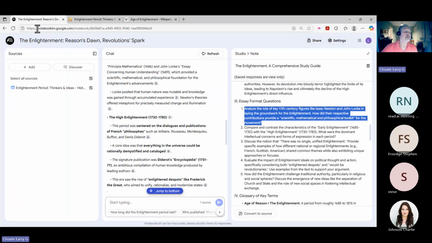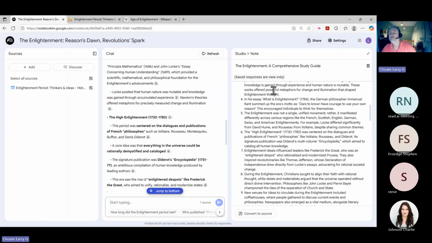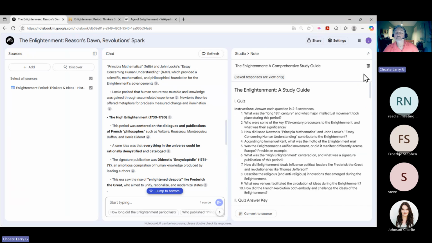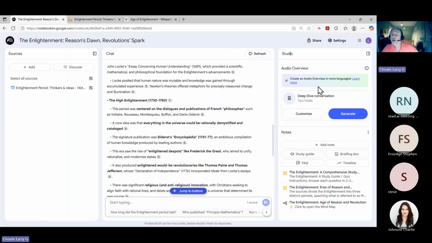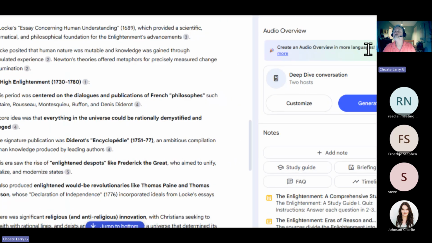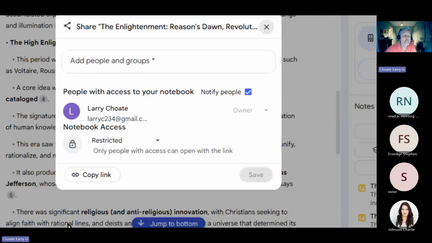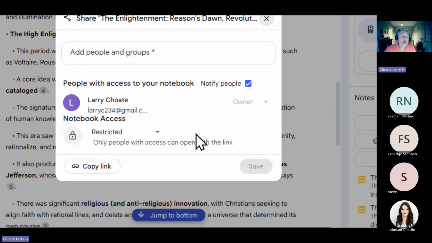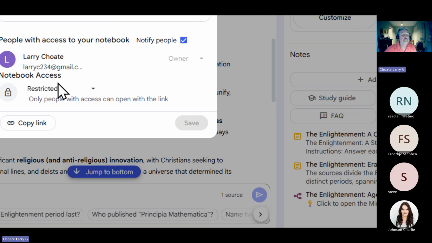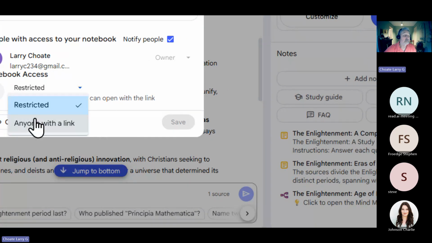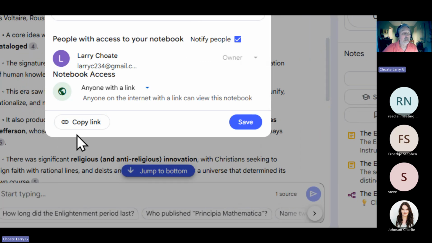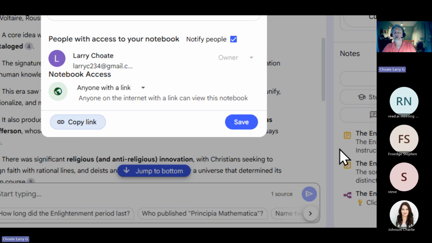Now, I'm going to go ahead and exit out of this. But before I do, I want to show you a new feature here. Up here in the upper right-hand corner, you'll see a link to the ability to share this notebook. So if I click on this, and I'm going to change this from restricted access to anyone who has a link. Then if I click on copy link, it creates a URL for me. Go ahead and save that.